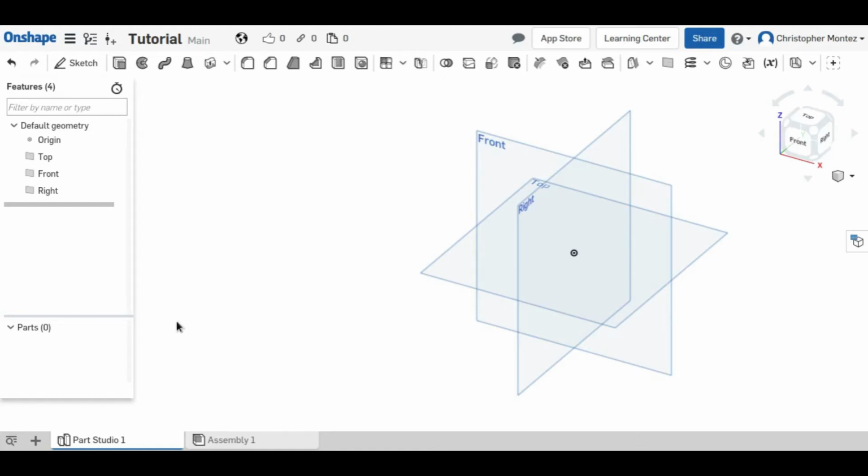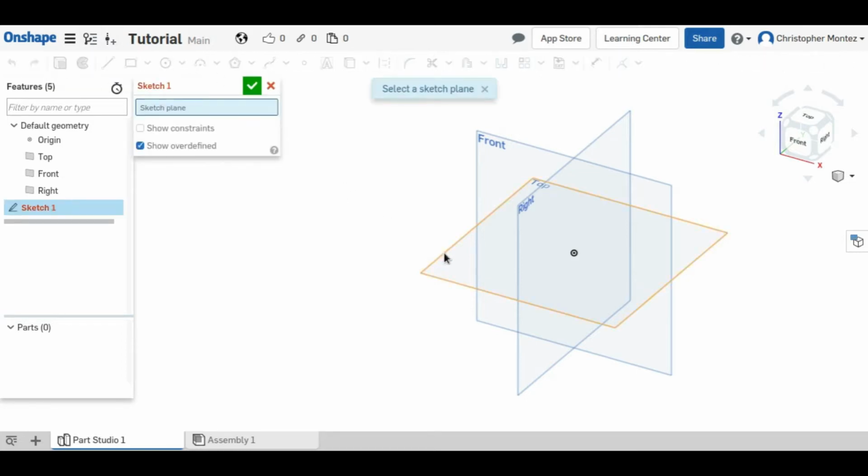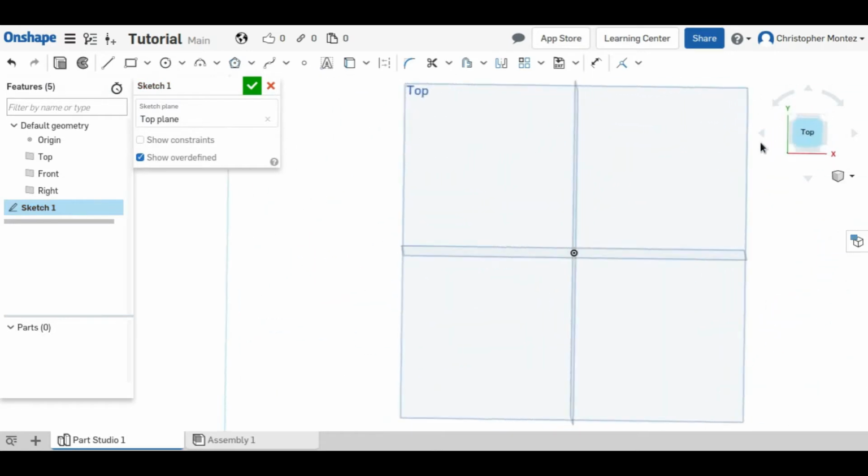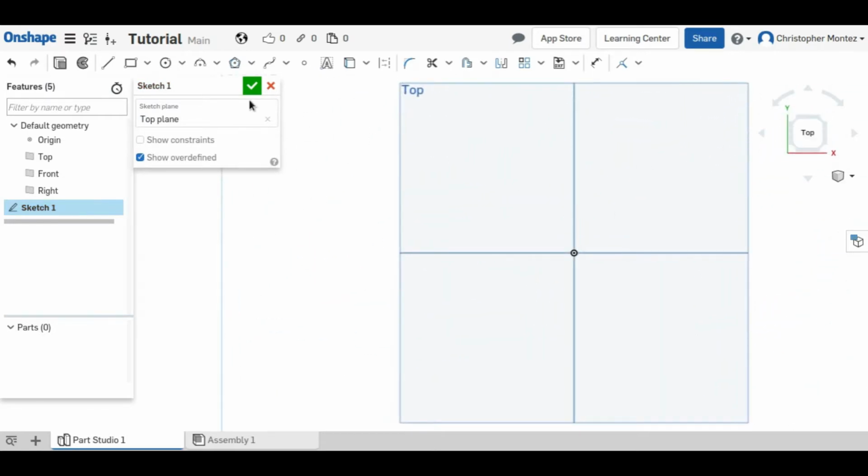In this video, I'll be demonstrating how to use patterns. Before we use a pattern, we need to create a 3D object that we can make the pattern out of. And before we do that, we need to make a sketch. So I will position the sketch in the top plane, and I will be making a cube up here.